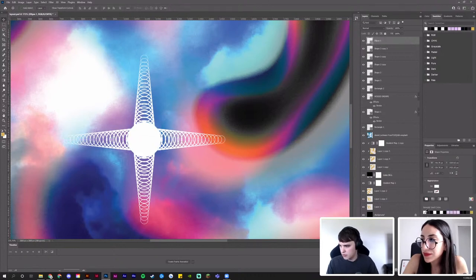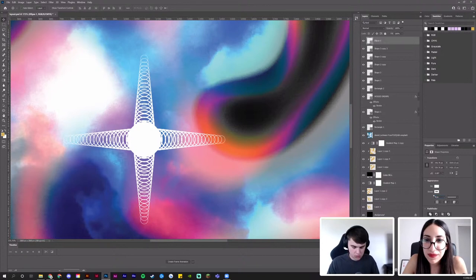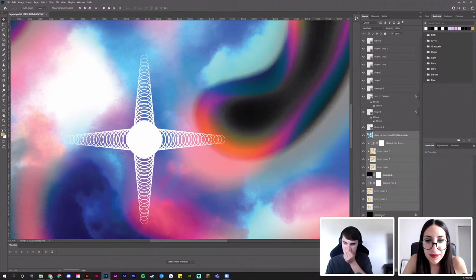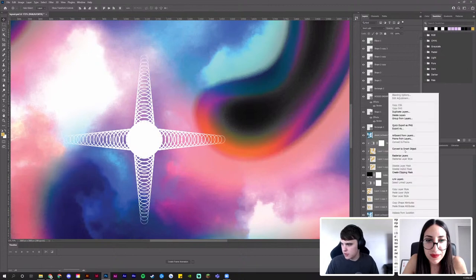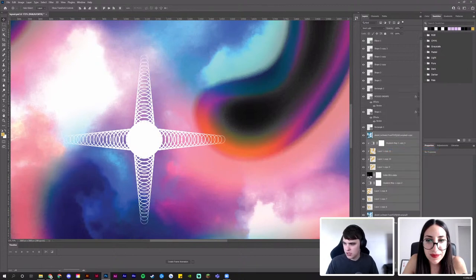I might give this a stroke, 4. And then make this a hollow shape. What's the easiest way of doing that? If I duplicate all of this and then go to a smart object, possibly. I don't know if that's going to mess about with stuff. Uh-oh, loading.